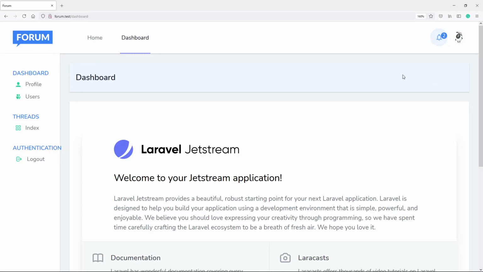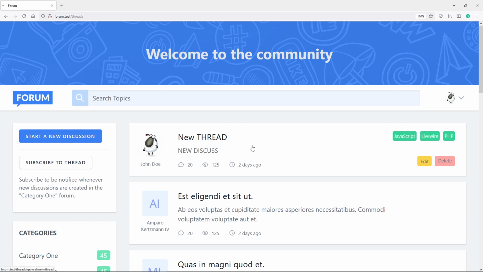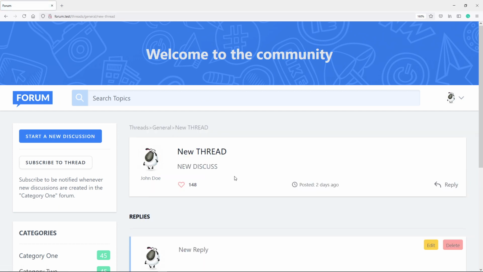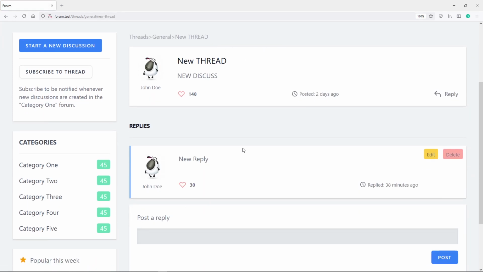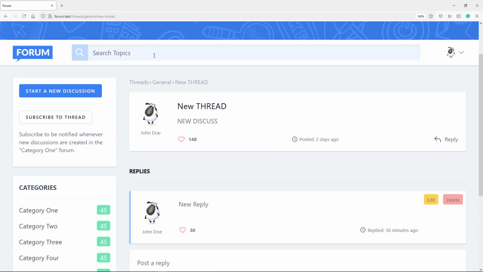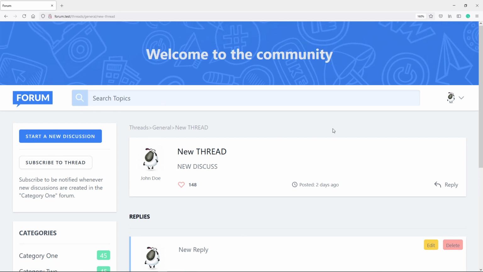And what we're going to do in this one is create the notification. So if a user replies to a thread, the author of that thread will get a notification. So the author of this thread will be able to get a notification as soon as someone replies to their thread. And later on, we'll use that same notification class so that if someone subscribed to the thread, they get a notification as well.